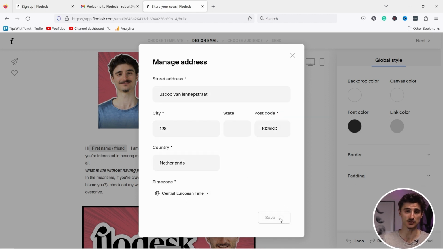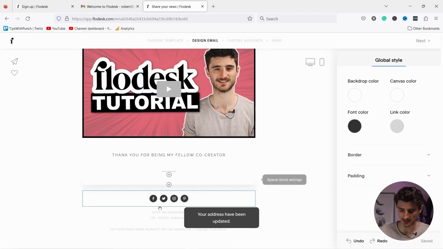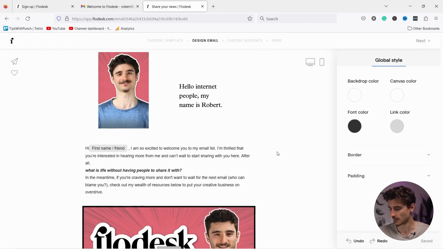And then just click on save. This address thing is kind of mandatory for all the tools. It's not only Flodesk, it's just mandatory. And now you can see that the address actually shows up here at the bottom. All right, so now we can click on next again.